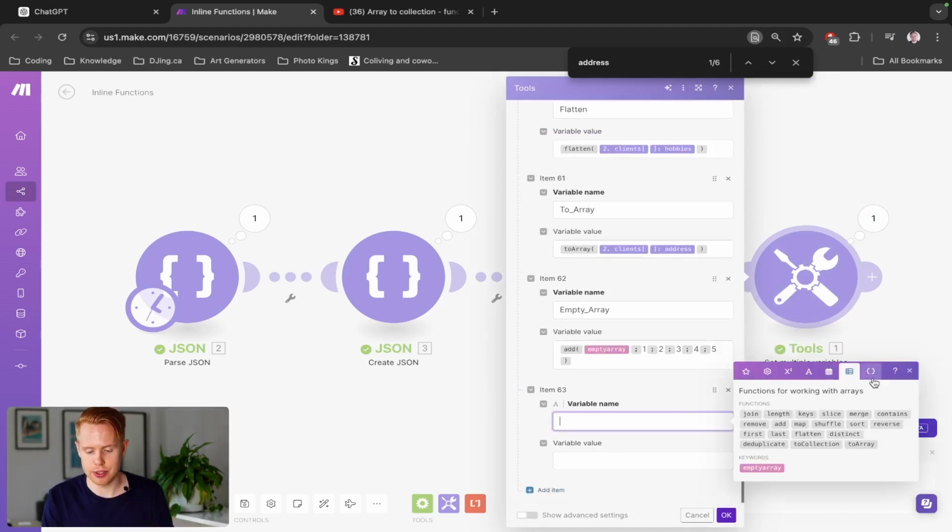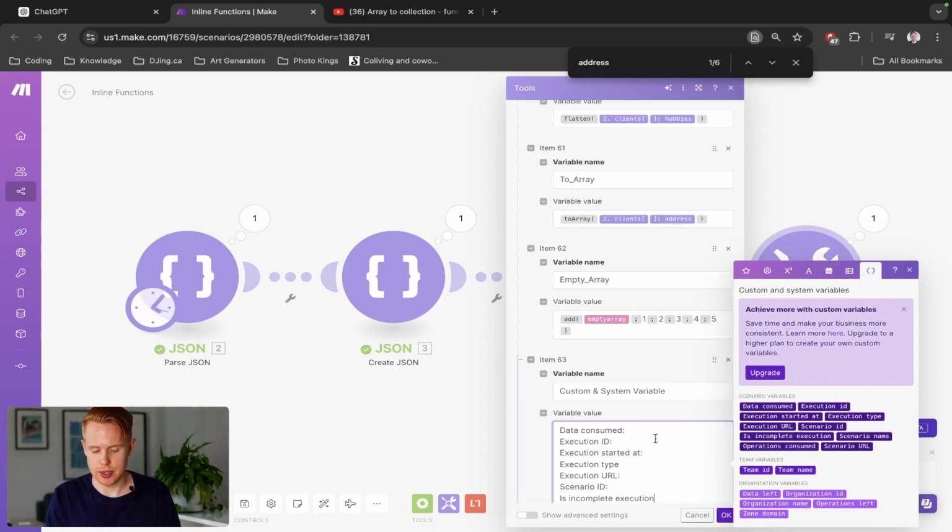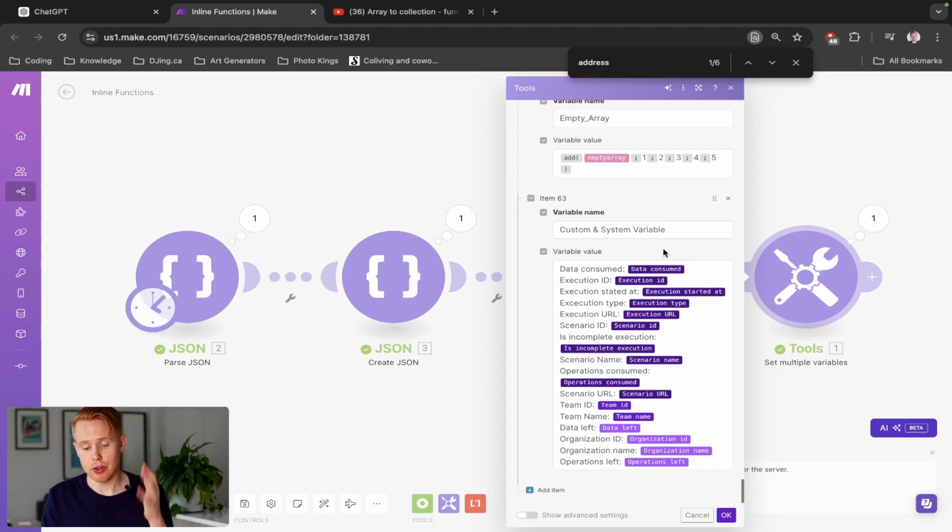And just tidying up here, that kind of covers everything to do with arrays. And then you also have these custom and system variables here. So I'm just going to label this custom and system variables, and you can essentially go through and identify all of these in your workflow. So if you want to know, for example, data consumed, you can just enter that in, execution ID, execution started at, execution. I'm just going to pause and fill the rest of these out. Okay, perfect. So we have all of the variables here.